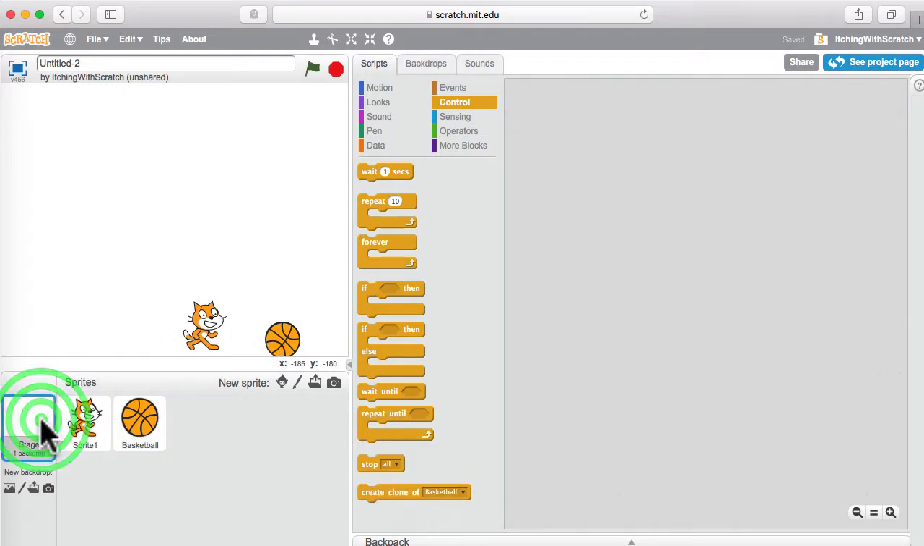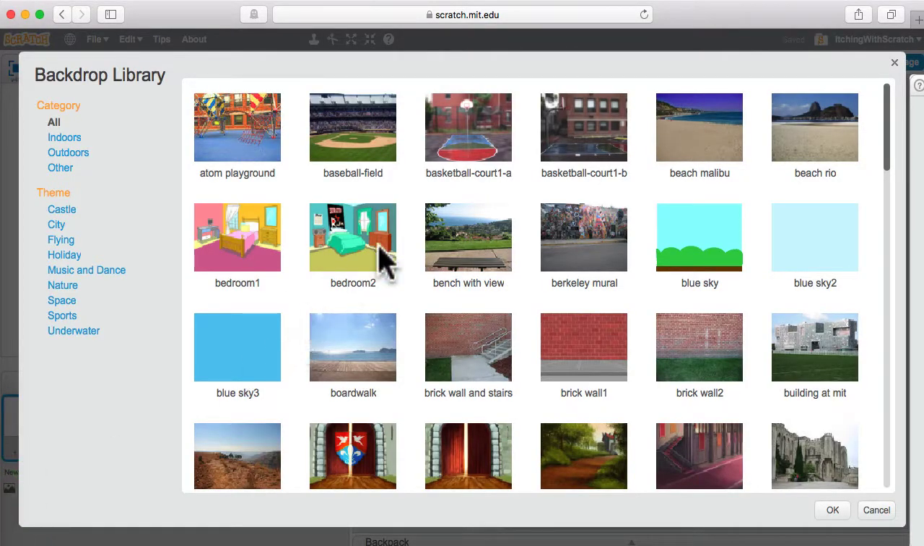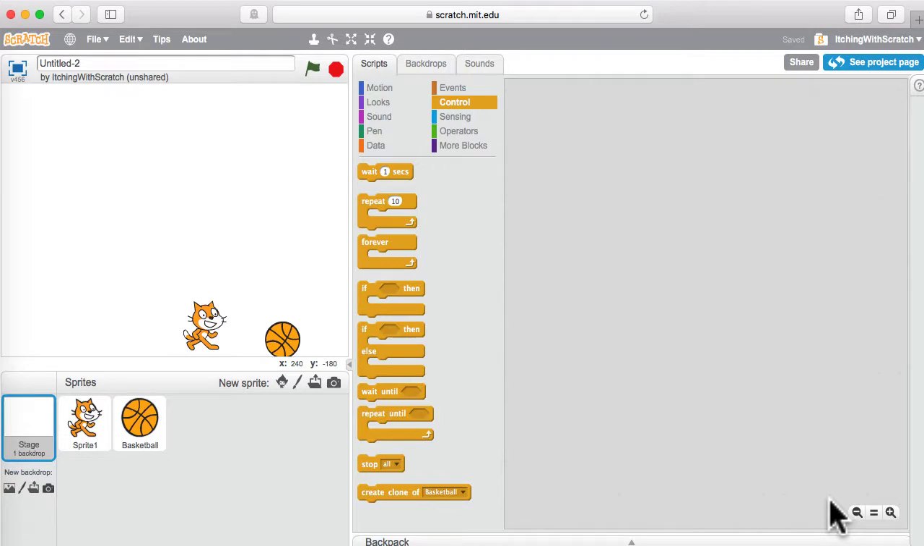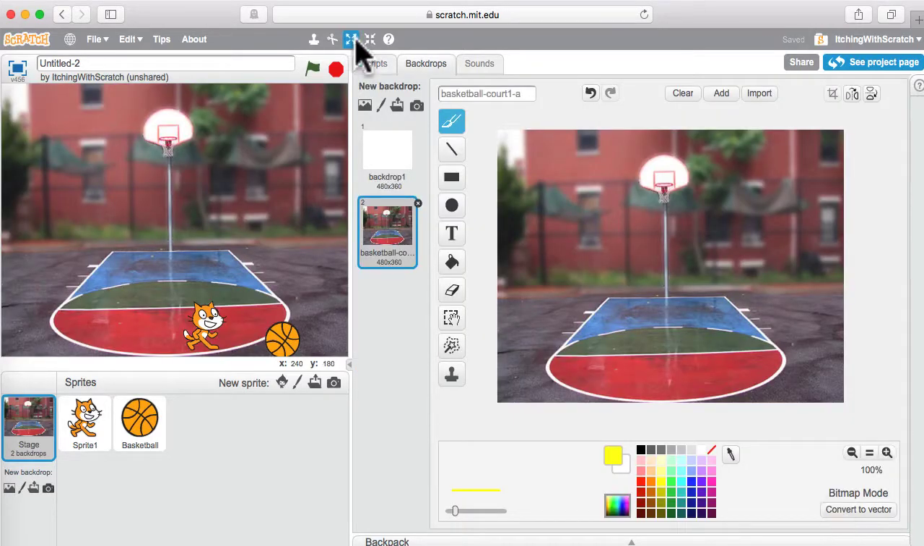All right, so let's go to the stage and let's add a new backdrop. And you see right up here at the top, there's a basketball court. That seems like it's pretty fitting. Let's add the basketball court. Let's try the green flag now. Scratch Cat's on the court, catching some basketballs. But I don't know how many balls I'm catching. So when I play and I compare to you, I can't really tell who's better. I just know, hey, I got a bunch of them.